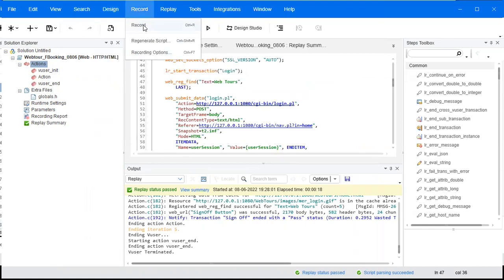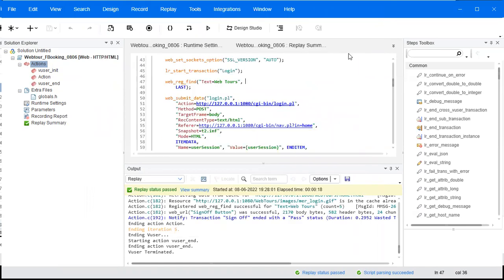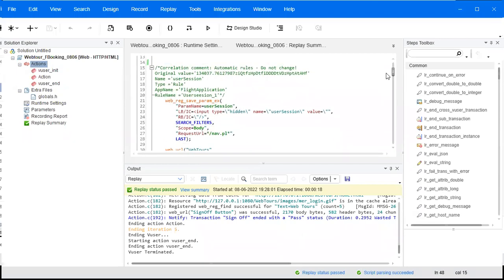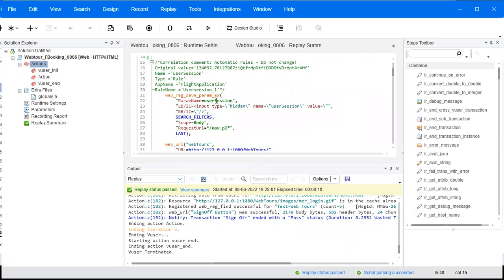And go to the record. You can click directly on this button to go to record, or you can go to record and click on record also. It goes to the record window, the start recording window. And you want to regenerate the script. For example, I made some changes but I don't want them. Auto correlation happened because I created a rule, but now I don't want this.